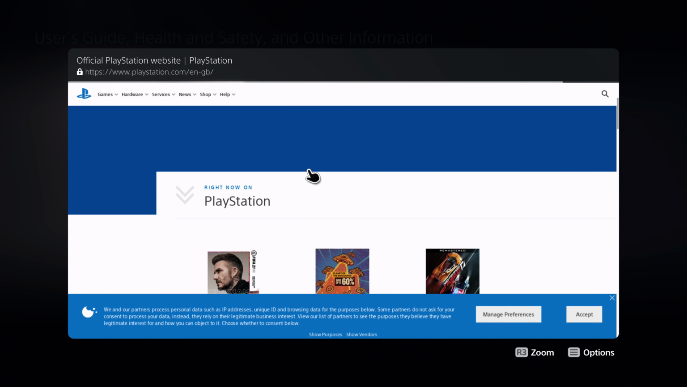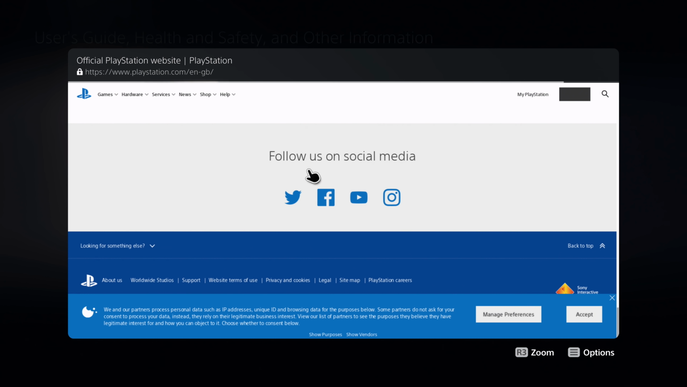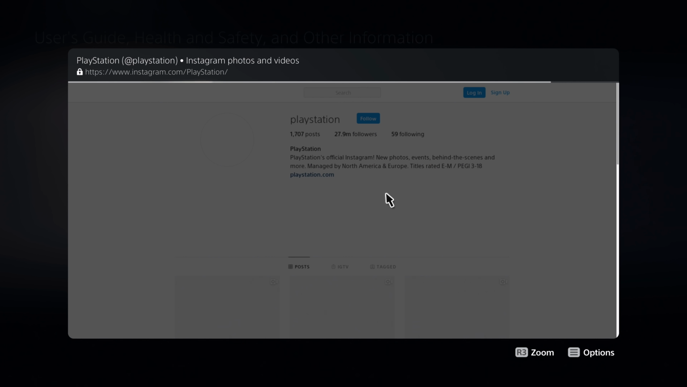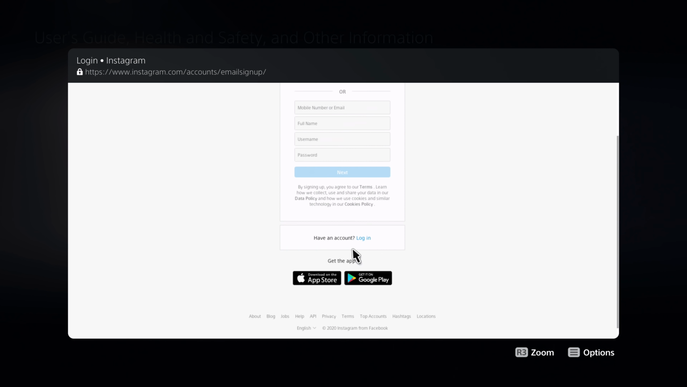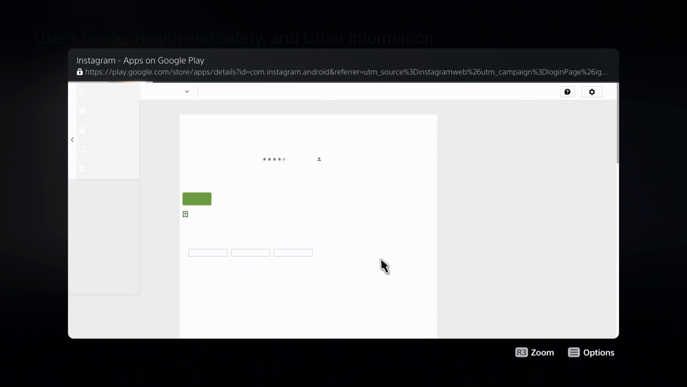From there you can scroll all the way down to the bottom where you'll find the social media links, and then if you go to Instagram, because YouTube is giving an invalid SSL certificate, which happens quite often, so we'll head to Instagram instead. And we'll just accept, we'll go to sign up, and then we'll go to get it on Google Play, which will take us to the Google Play Store.